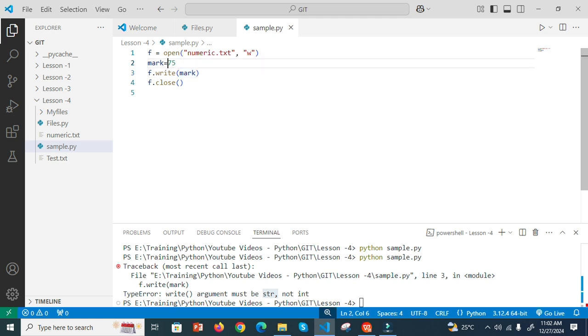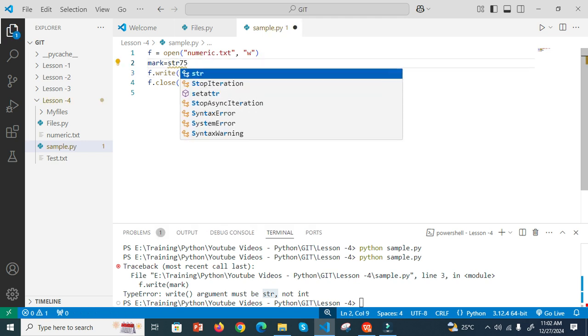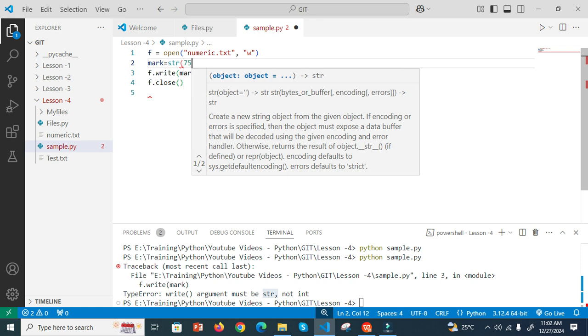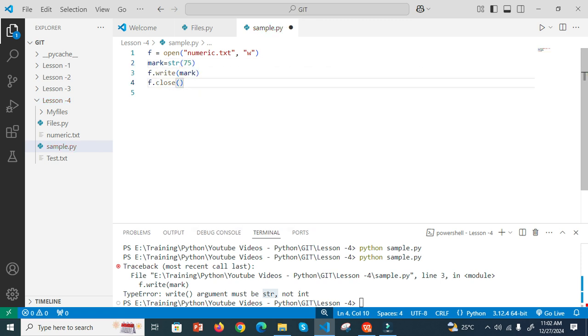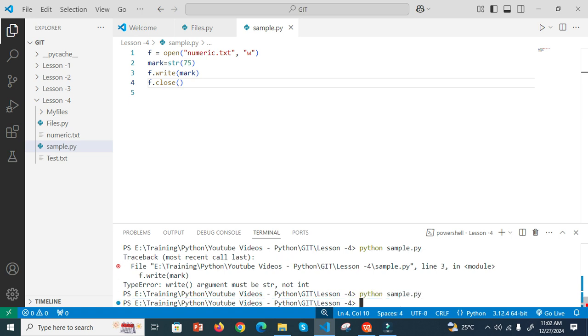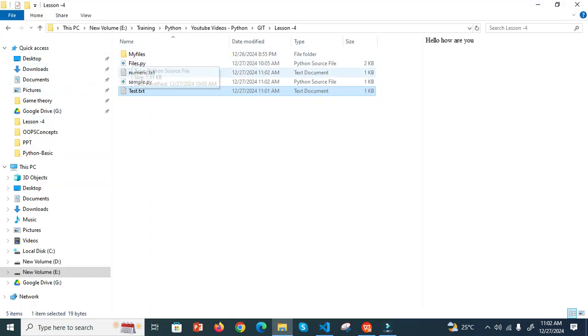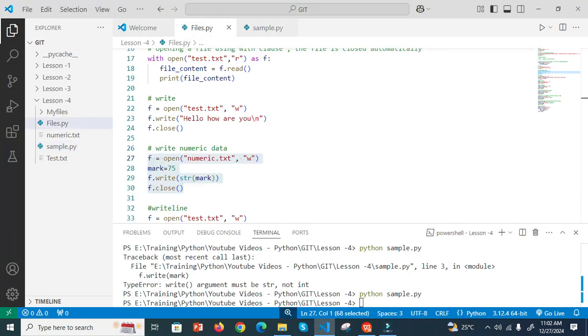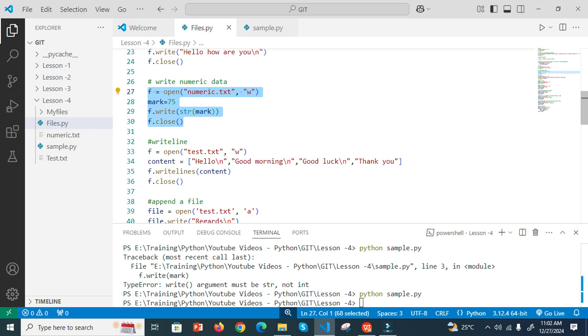So in this case, what we can do is we convert this to a string, then we can write this into a file as a string. Now you can see 75 is here, right? Now we go to the next one, write line.